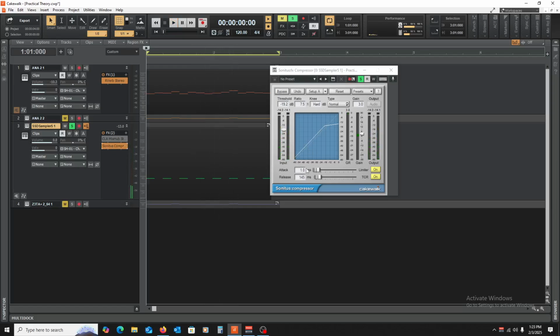This is a pretty fast attack, too. So if this was me, I would probably have set this much higher. And because we're setting our attack higher, we're probably going to have to drop our threshold in order to get the same amount of gain reduction.